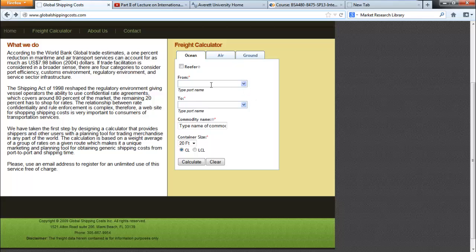So let's say that you're going to be shipping your cargo from Rotterdam, Netherlands to Norfolk, Virginia. And let's say that you are bringing in plastic straws in a 20-foot container. And CL stands for container load, and LCL stands for less than container load. For our purposes, you're going to select CL, which is a full container load. You can select whether you want a 20-foot container or a 40-foot container.